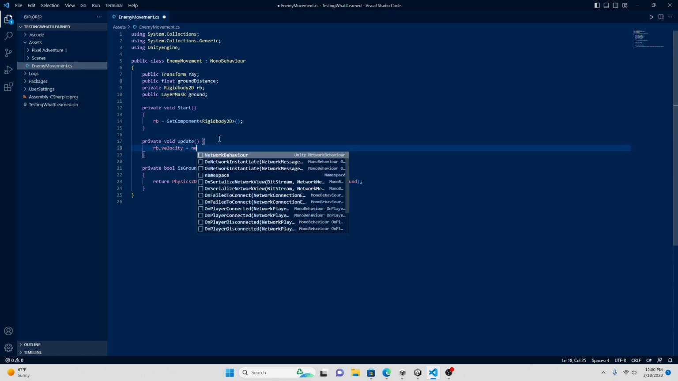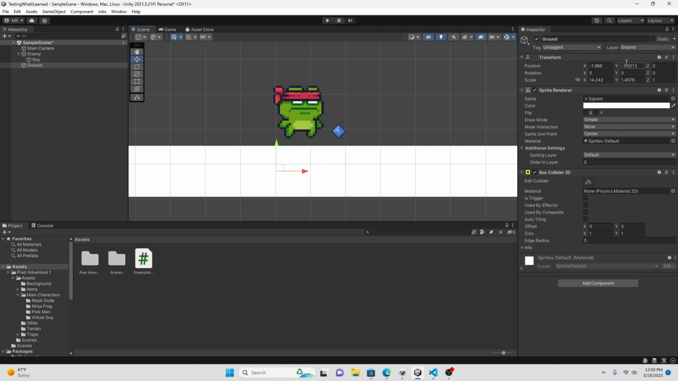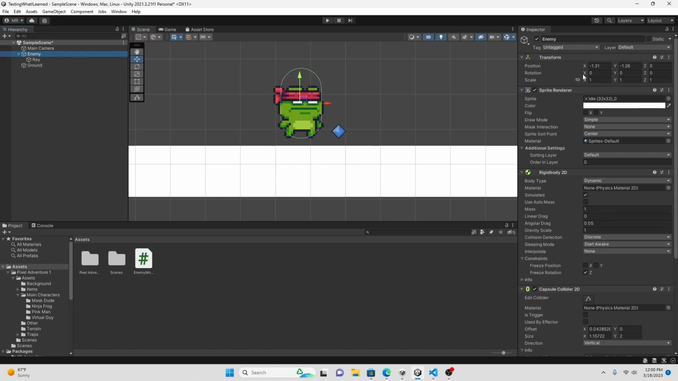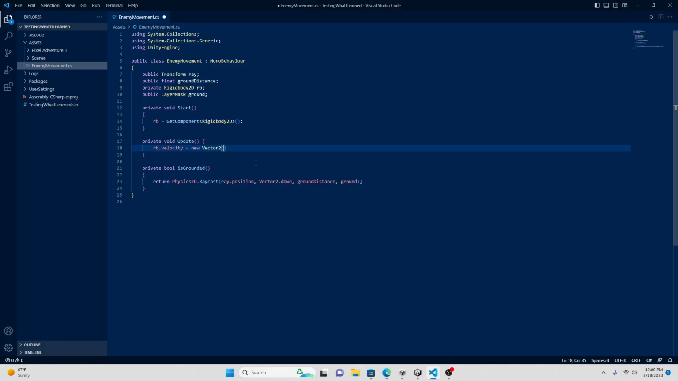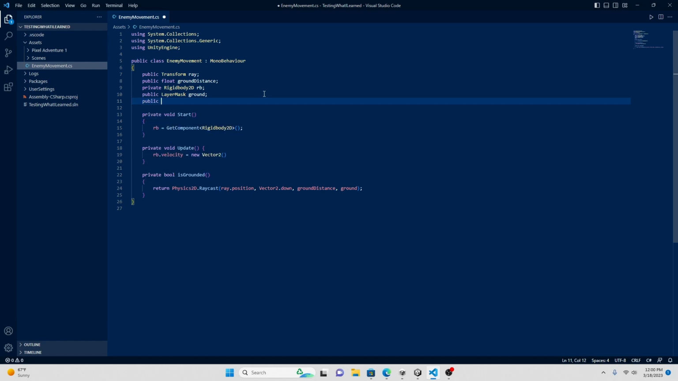Then it's equal to a new Vector2. Vector2 is basically just giving us access to our enemy x and y position. So for the x position, let's make a new variable, public, so we can control it inside of Unity. So public float moveSpeed.